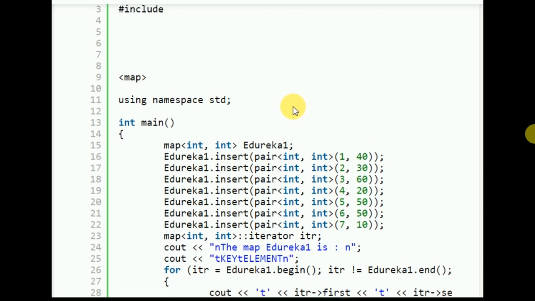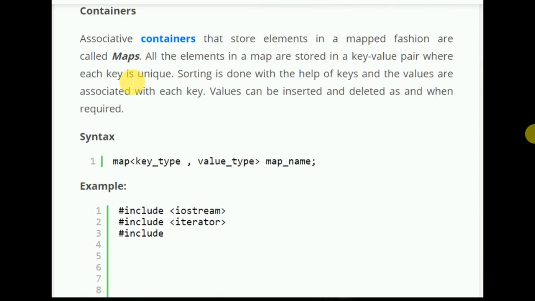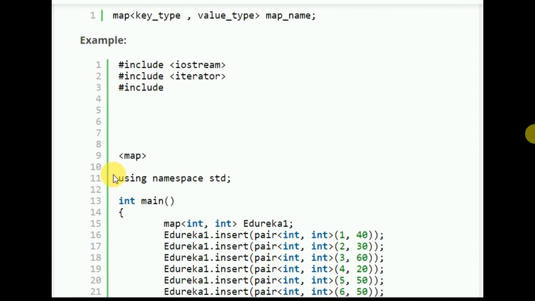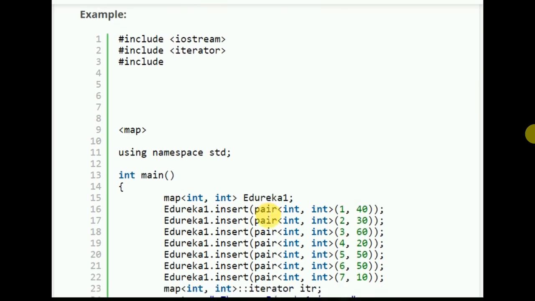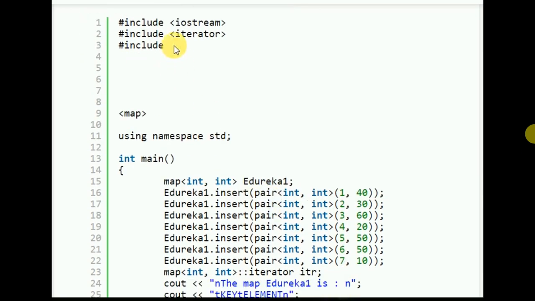In a map we have two parts: one is the key type and another is the value type, and then there's the map name. So first we are initializing a map where the key will be of type int, the value will be of type int, and its name is Enumerator. You need to include the header file, #include <map> here. And #include <iterator> is for iterating over this.